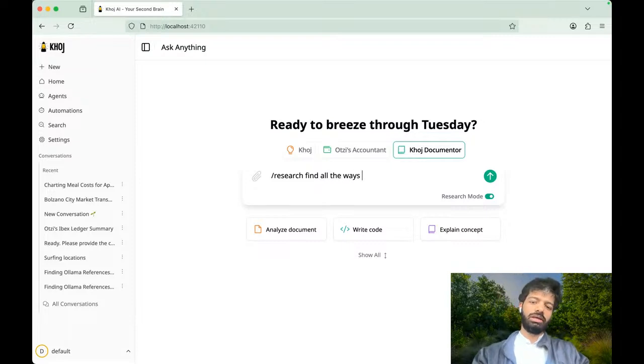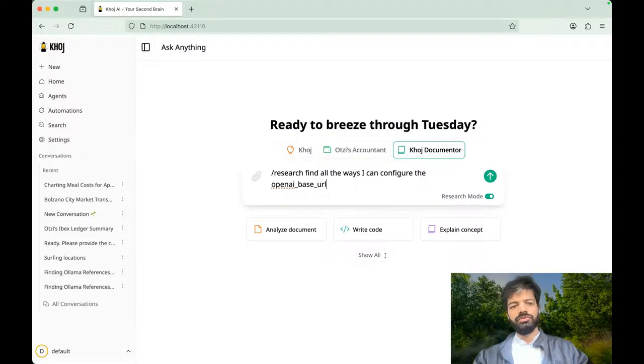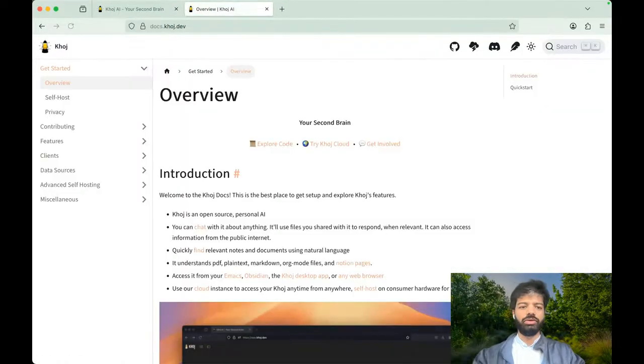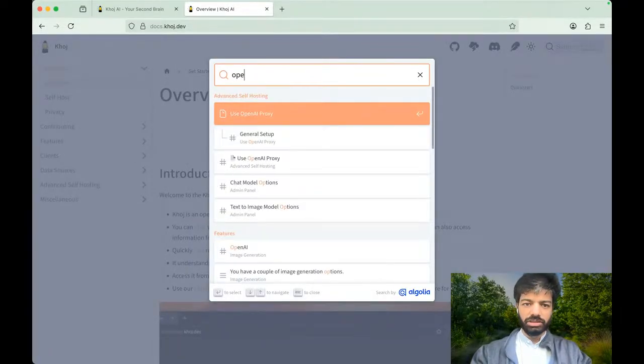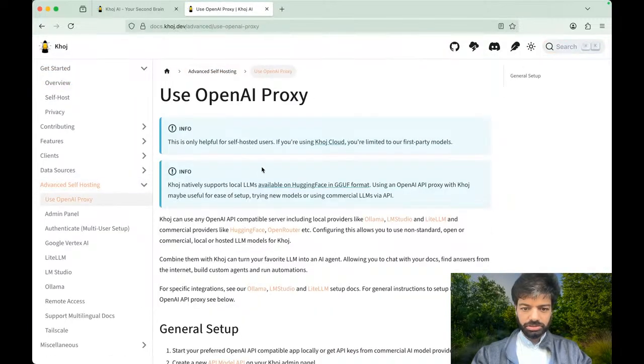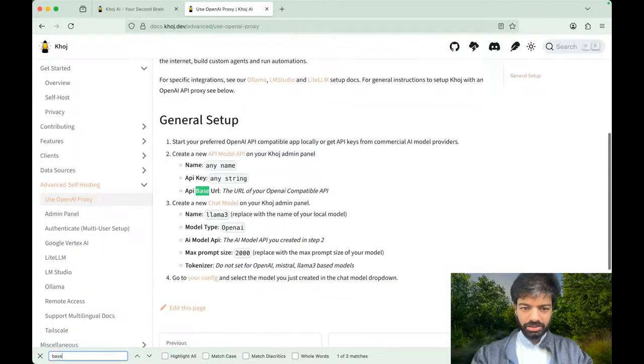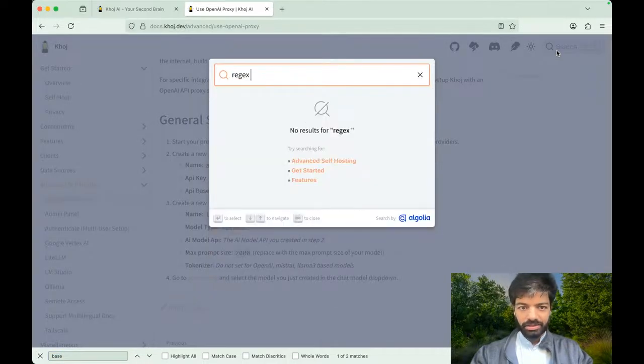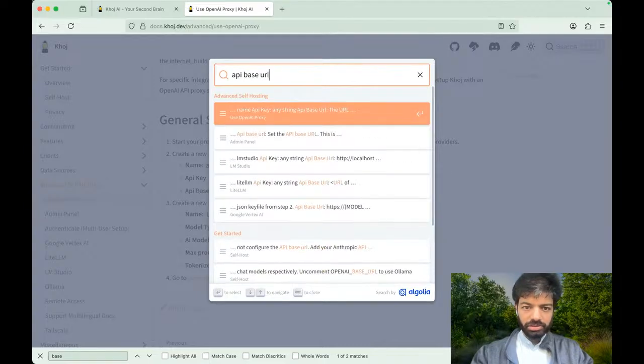Find all the ways I can configure the OpenAI base URL. Is that the right word for it? And talk the code. I want to make it do things across a bunch of documents. I'm just trying to see if we have this kind of OpenAI proxy bit, use OpenAI proxy. What is it called? Some base URL thingy. Right. I think we mentioned this in a few places. API base URL.